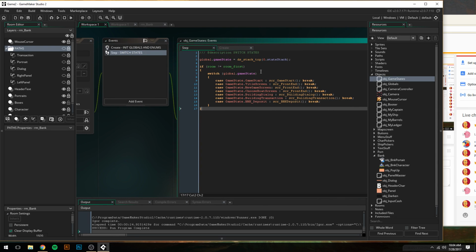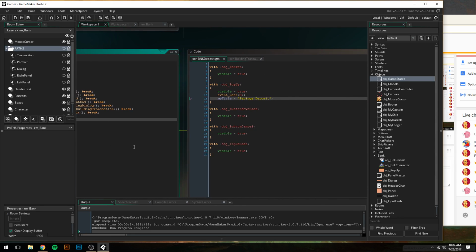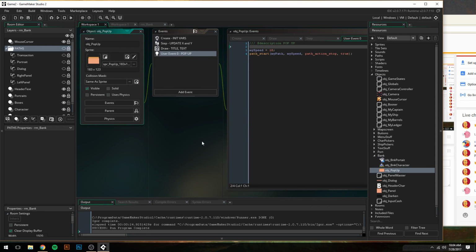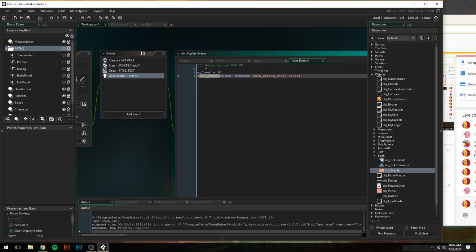And we're going to do this every frame since this is in the step. So in the step, we're constantly evaluating this switch, and we're constantly doing this. So if we're constantly running event user 0, if we go to pop-up, event user 0, it's path start, like it's constantly starting every frame at the start of its path. When really you only need to run this code. You're only supposed to run this code once.